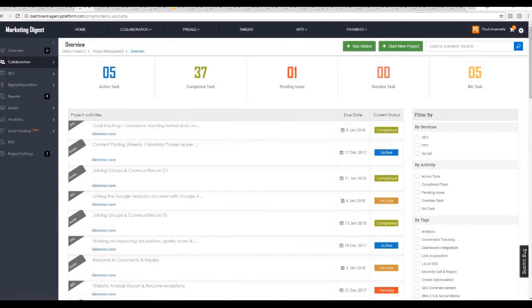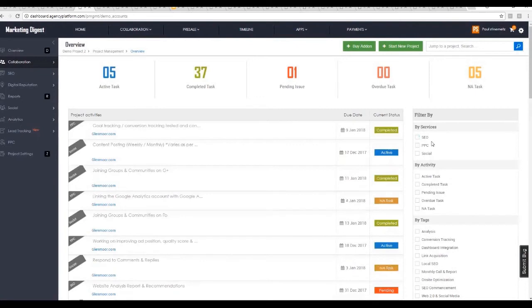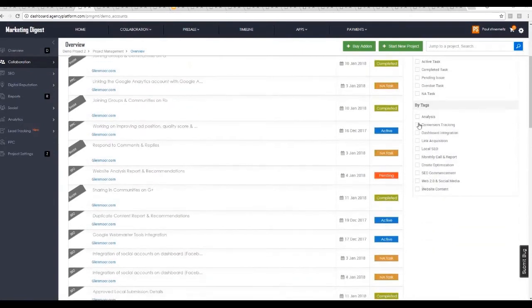So on a task view for this particular client, your PPC and social tasks and SEO tasks will all be in one area, and you can sort those on the right-hand side according to SEO or PPC or social or whatever service category they may be. If you wanted to click into a particular task to look into it, you would simply click on the task. This is a demo view, so I can't show that to you on this view. And now if you wanted to sort by tags as well.